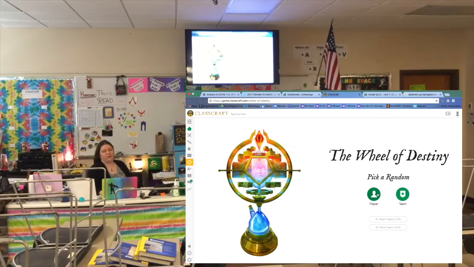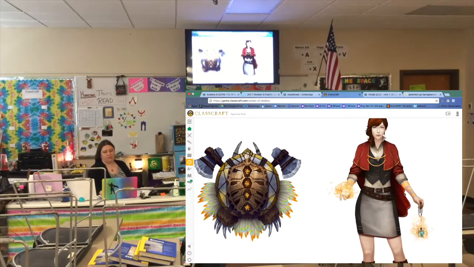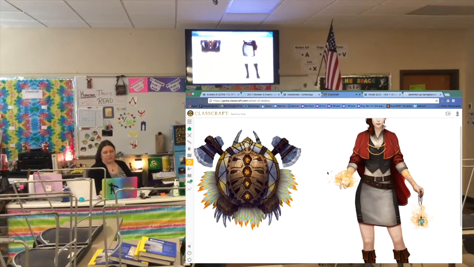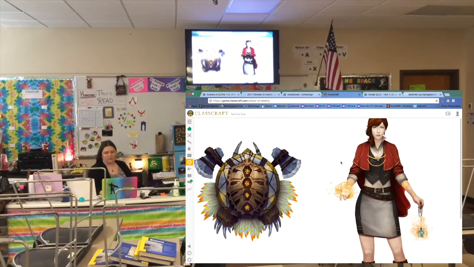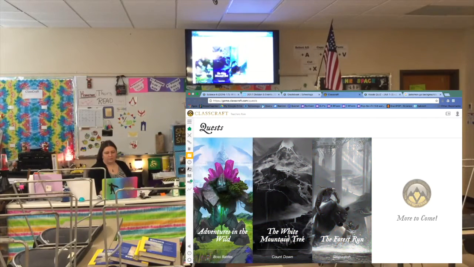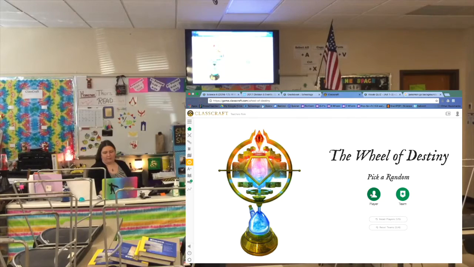And you can also, if you're doing teams, like how I've got mine sitting in groups, choose a team if you want. Why is it off? I don't know why it's so small. What happened? Or you can have it choose a player.